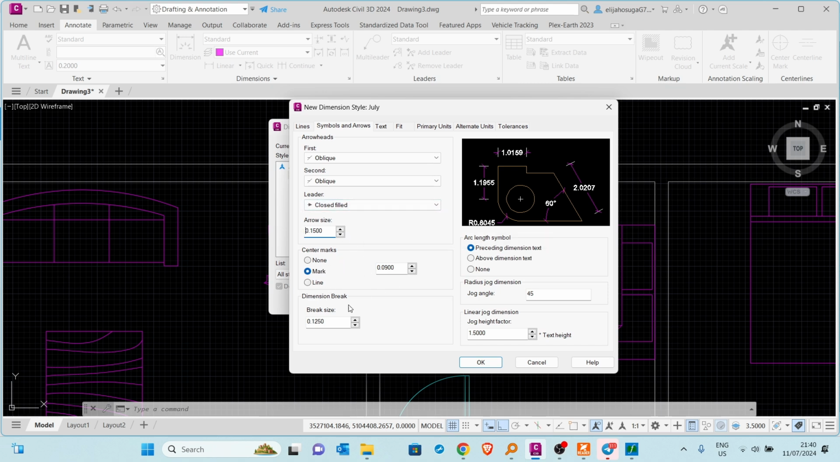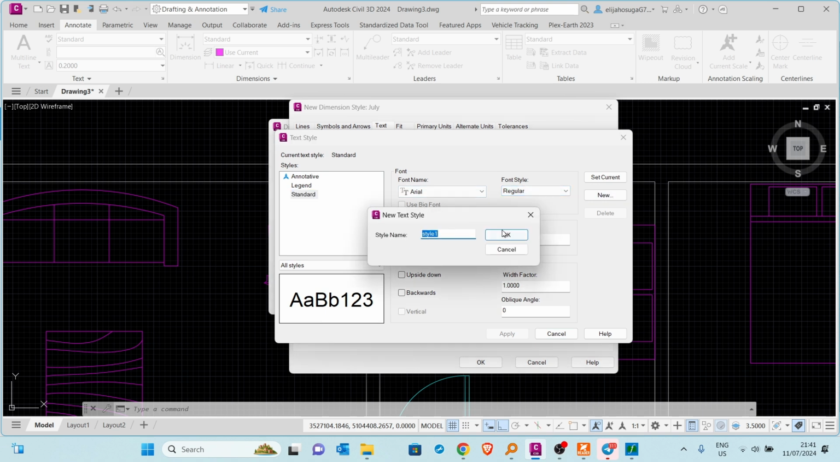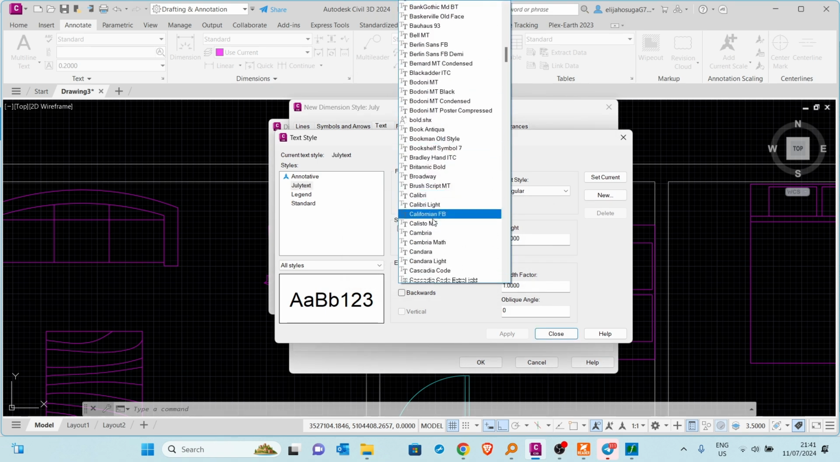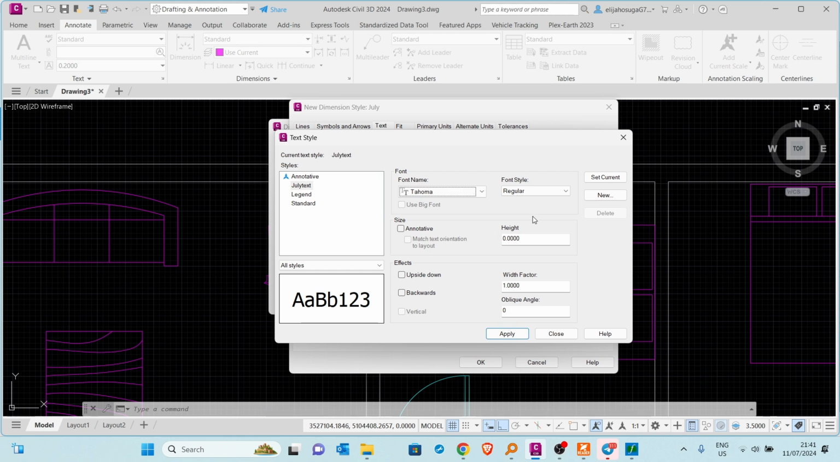Center marks. Okay, dimension breaks. That's okay. Then the text, we can change the text style to some font. We can create a new text style here. Call it July as well. July text. And we give it a font that we want. Then regular, it's okay. And then the text height, I hope this is millimeters. Okay.